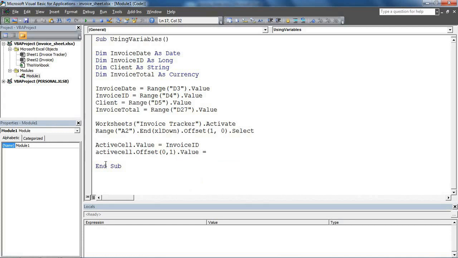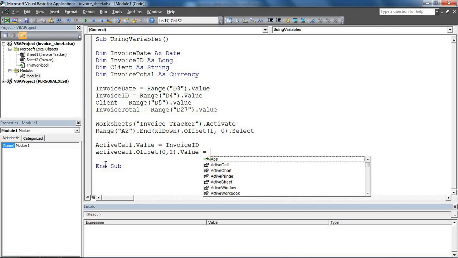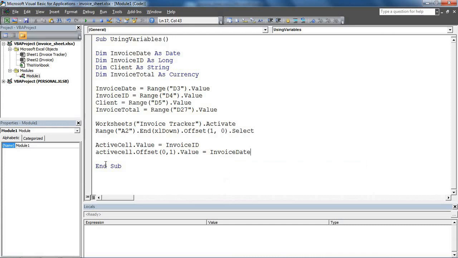I'm going to take this opportunity to mention something else. If I hold down Control and press space, that will force this list to appear. So it may help with inputting things like variables. As I'm typing invoice, I can see my variables now appear in that normal list of properties and methods that we've been seeing so far, and we'll see a lot more of. So it's another way that might speed up the input of your variables. That was Control and your spacebar to initiate that list.